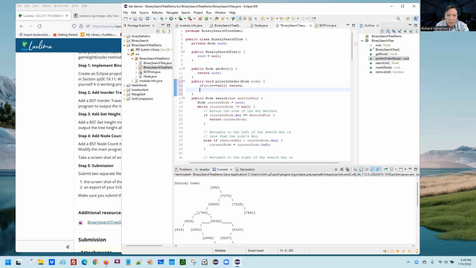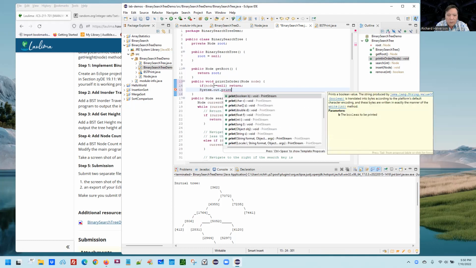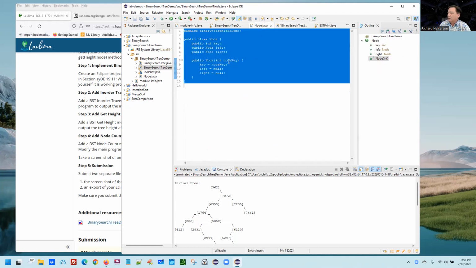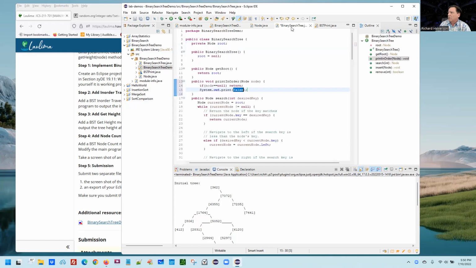So we want to print System.out.print the key, the node key I'm talking about. This is the value, the key value. So I'm in here. I want to print out the node key.